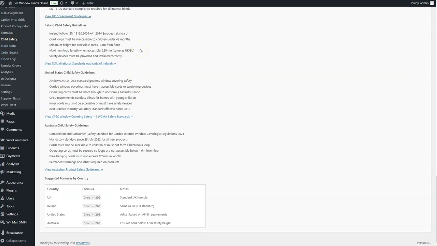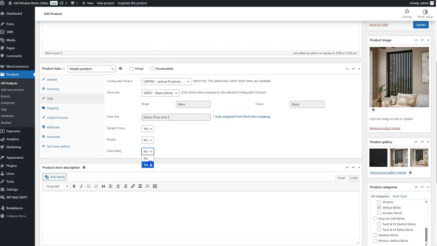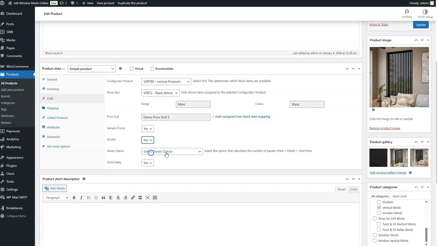When you choose to have a child safety, after you set up the formula, you can go back to the product, and on the product you have an option called child safety, and if this option is ticked as yes, then it will automatically apply the formula that you just built. If it's a shutter, you can say yes, and then you can apply the formula based on what we discussed a bit earlier.